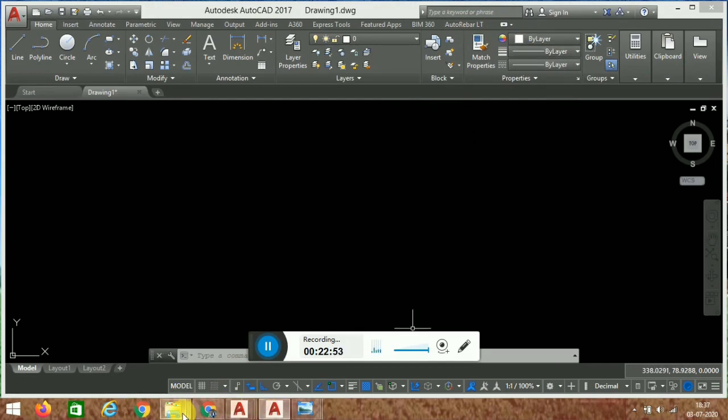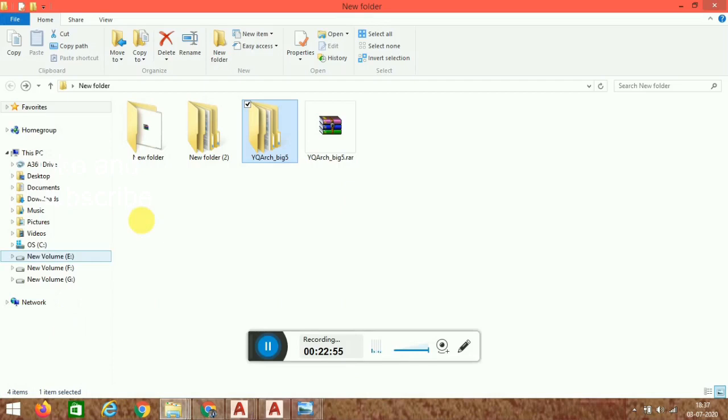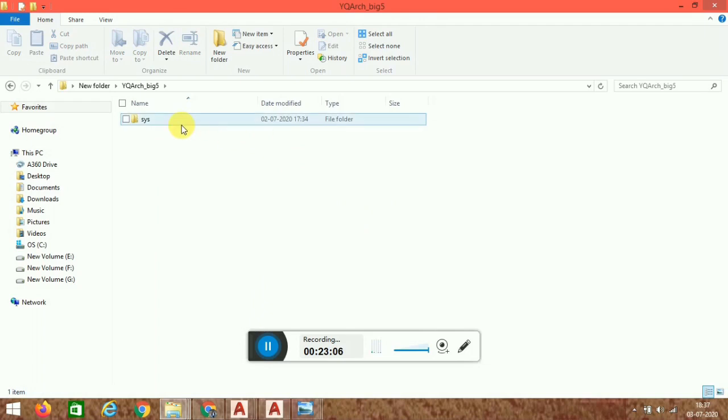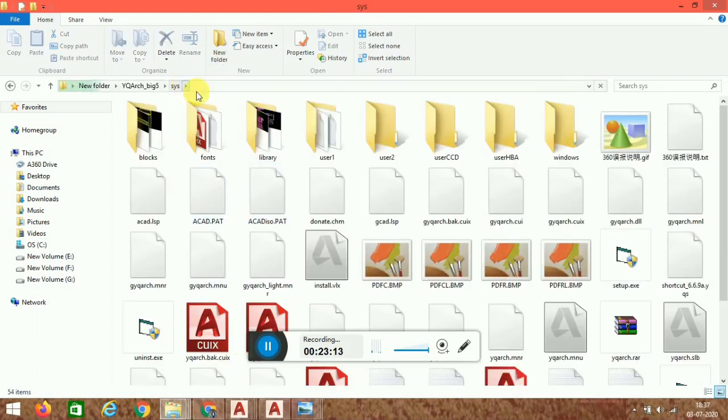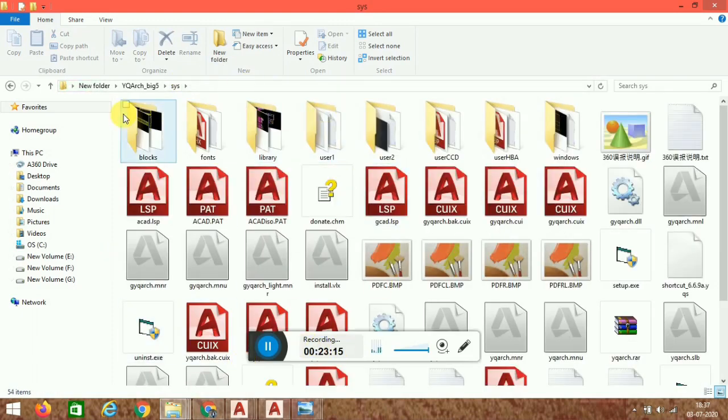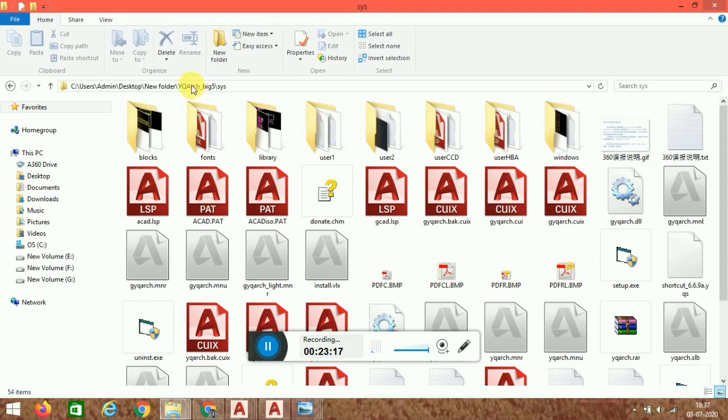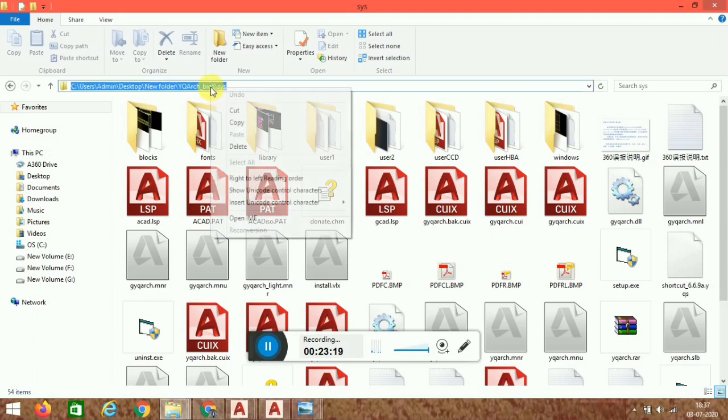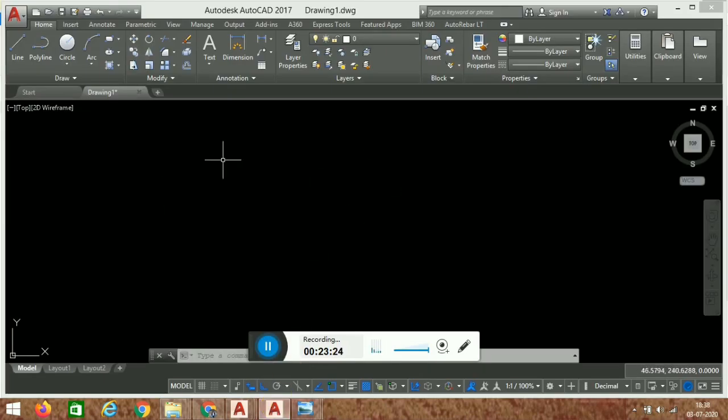At first you have to go to the folder where you have saved these applications. You can see this is my YQArch application. I am going to double click here, and again double click, and you select this and copy it, and again you go to your AutoCAD.